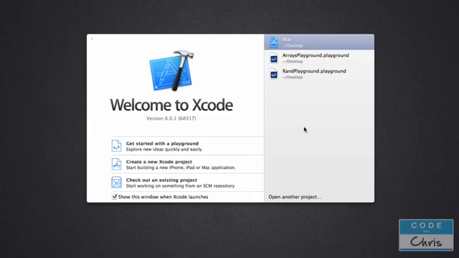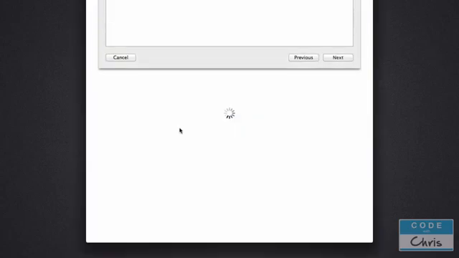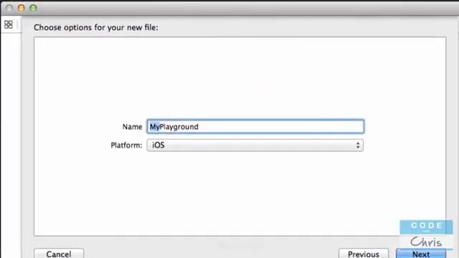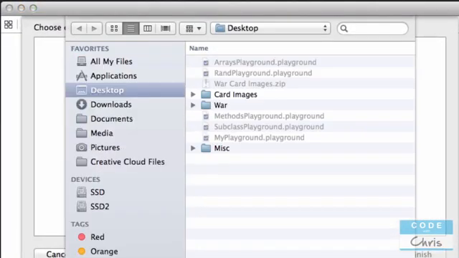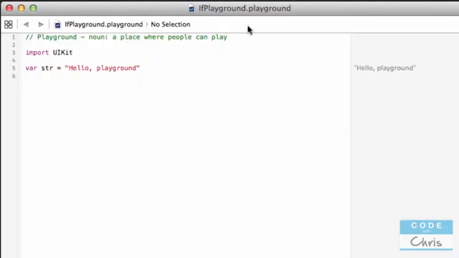And in this lesson, we are going to look at if statements. First, we're going to start a playground to try out the code before we go into the Xcode project. So I'm just going to save this playground on our desktop.